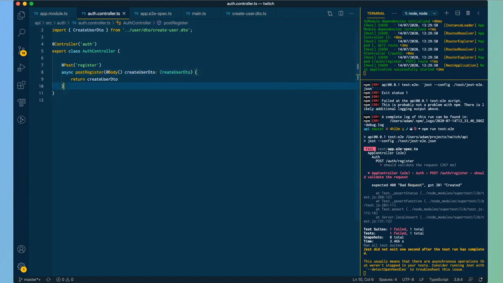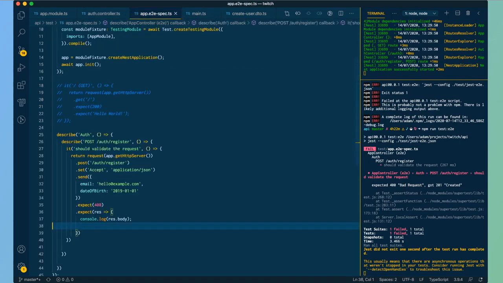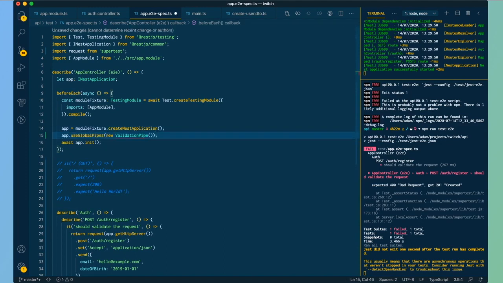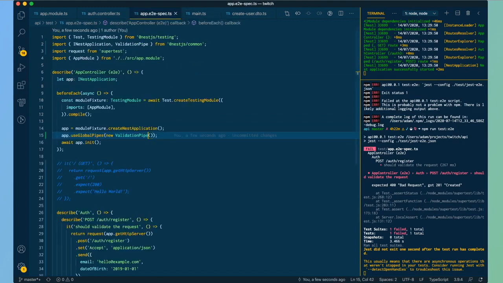So actually what we need to do is the same as we did inside the app.js. We need to add that into the test app that we use as well. So we just add that into here. So now that will work. So essentially all you need to do is remember that anything you do inside this bootstrap function, you also need to do inside the testing function if you want to test it end to end.